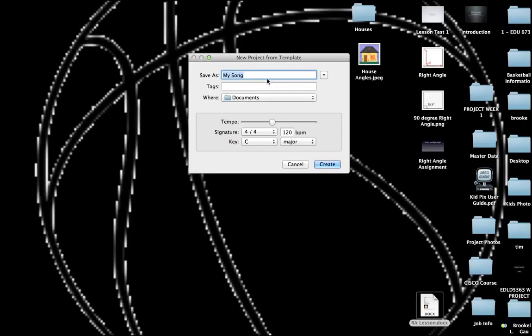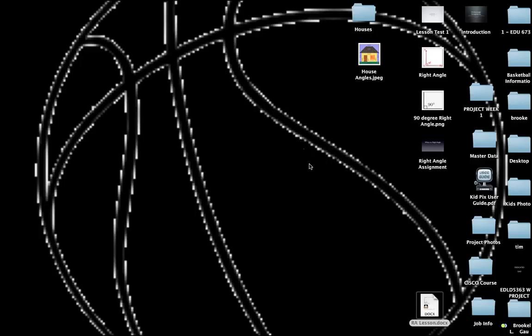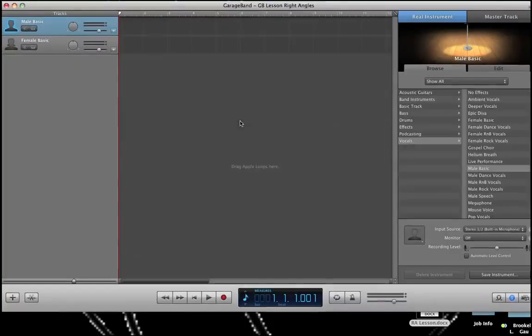You want to save the name of this project, and we'll call it GarageBand or GB lesson right angles. Then go ahead and create it. What we're going to do in lesson 3 is come back and tie GarageBand in with our Keynote to make a final product.